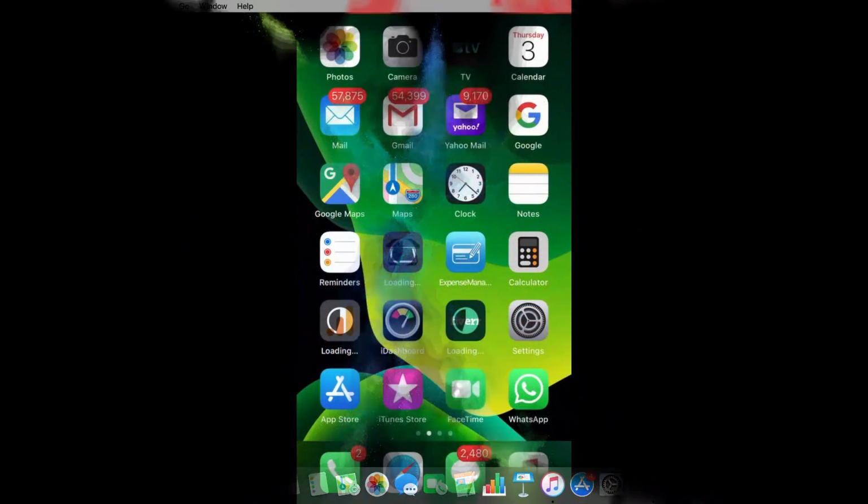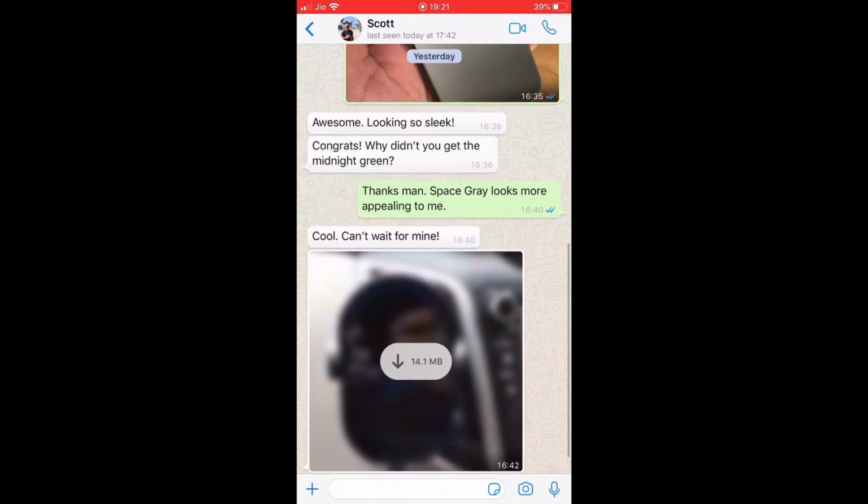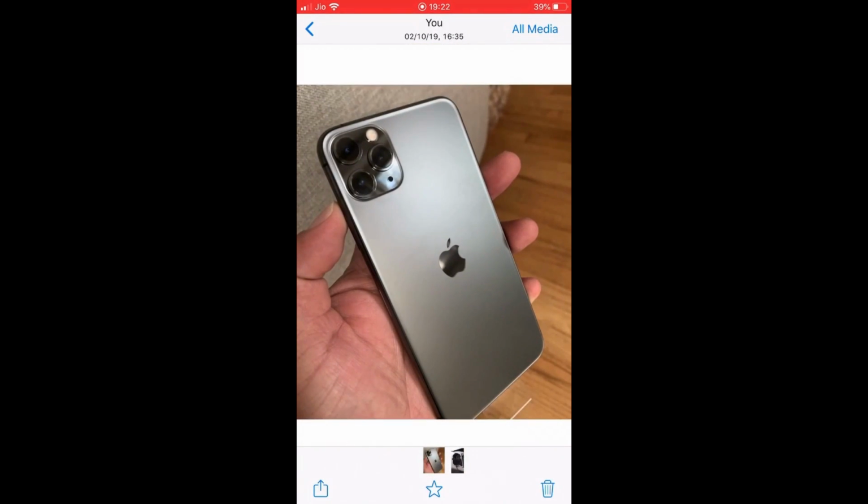Transfer is complete. So now I'll just open the WhatsApp Messenger app on my iPhone 11 Pro Max and show you the chats that I copied from my Android.